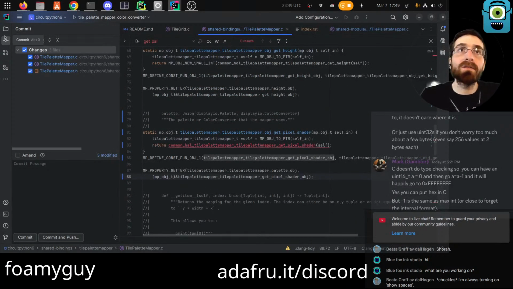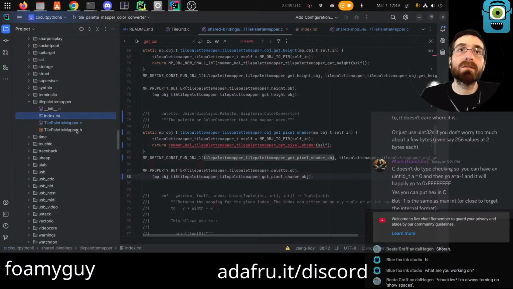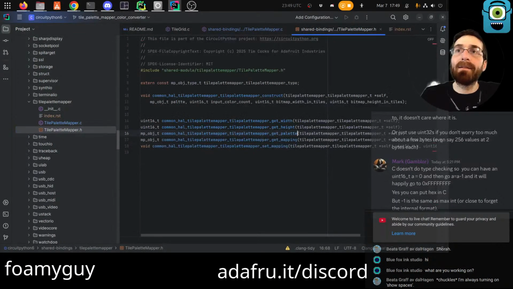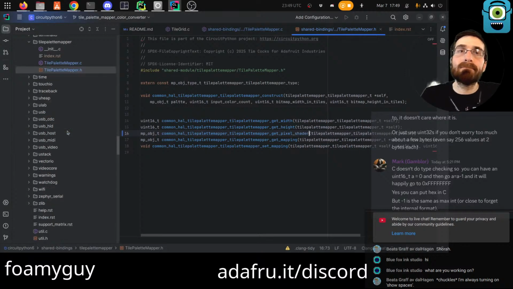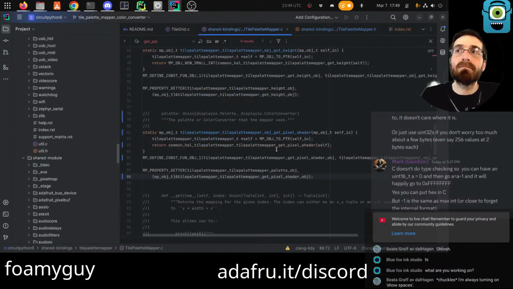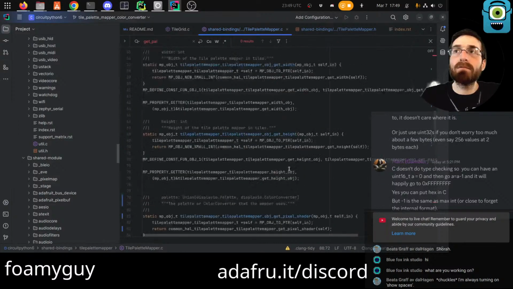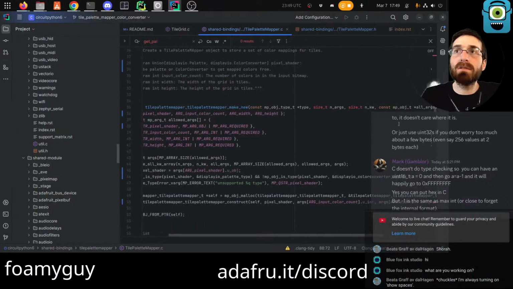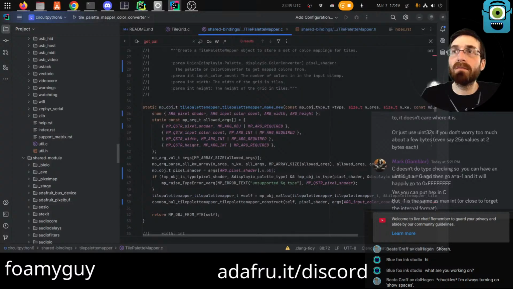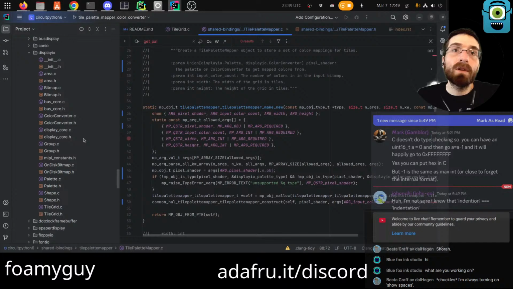Okay, that's not actually defined. That one's size, and this one is also size. Those are red. There. Okay.